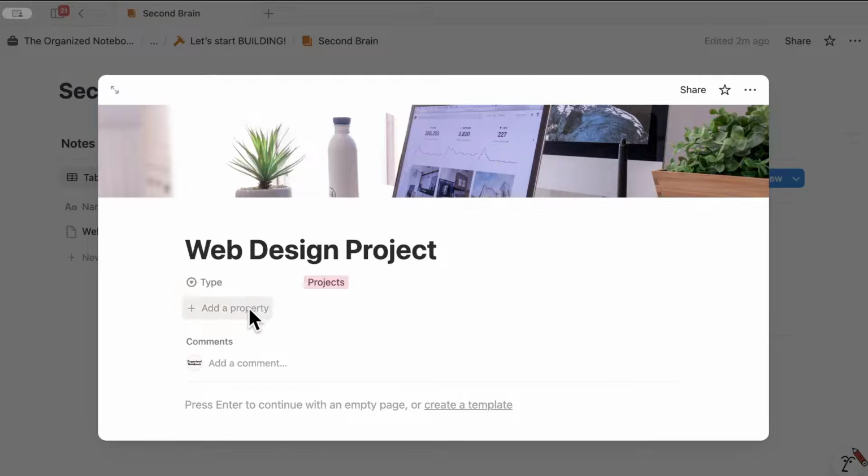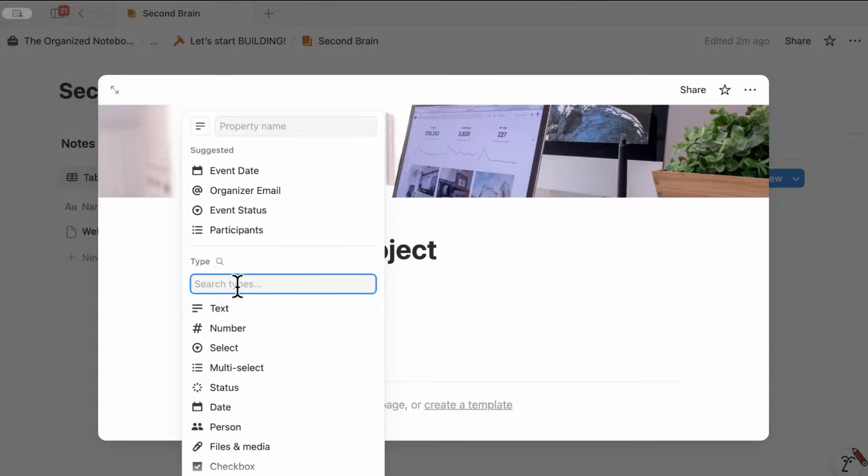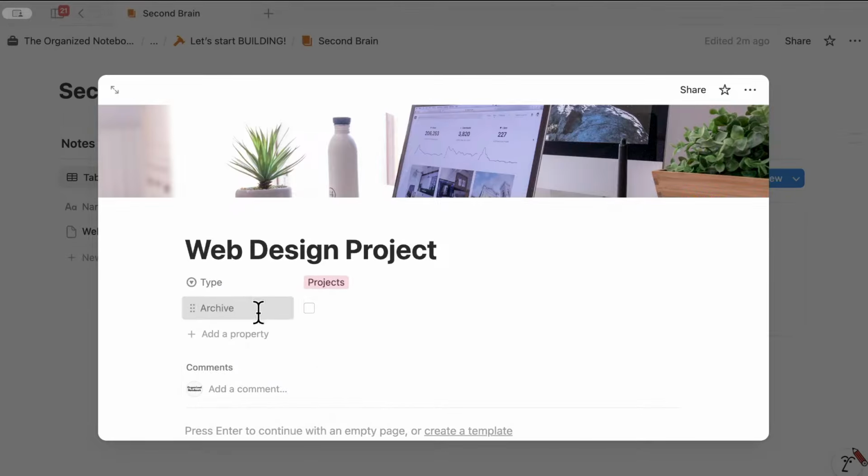To accomplish the archive part, we're going to click the plus to add a property, search types, and then I'm going to choose the checkbox, and I'm going to call this archive. When you click that, it's going to go to archive, but you're still going to see what type of folder it is. That's going to be really useful.